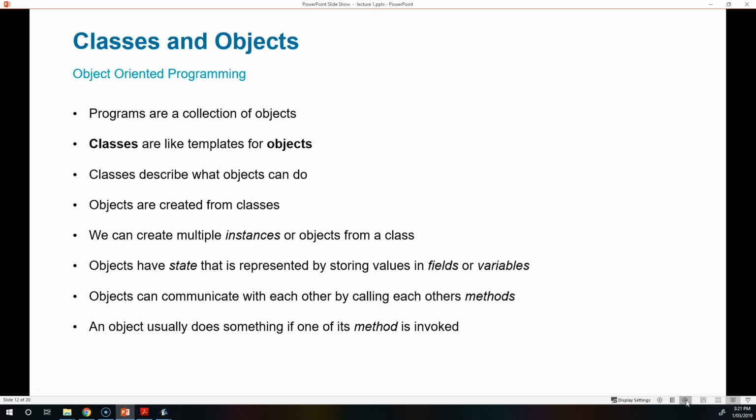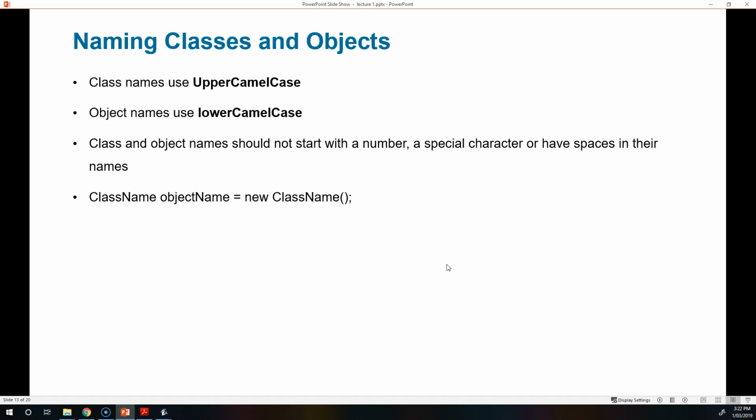Now moving on to the next slide, we're going to talk about naming of classes and objects. Now this is really important. In Java, there are very strict naming conventions. Now your code will still run if you don't follow these, but you will lose marks in your assignment. And the reason is that Java recommend how you name everything when you write code. And no matter where you go, who you work for when you finish this course, everybody will follow the same naming conventions. So class names use upper camel case, object names use lower camel case.